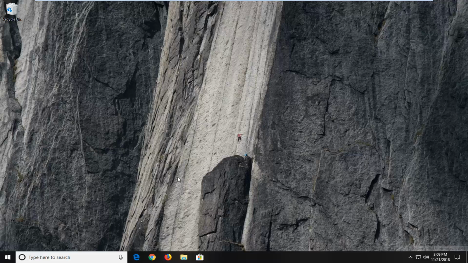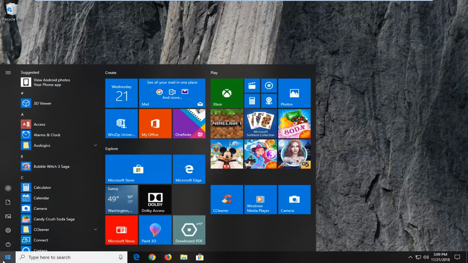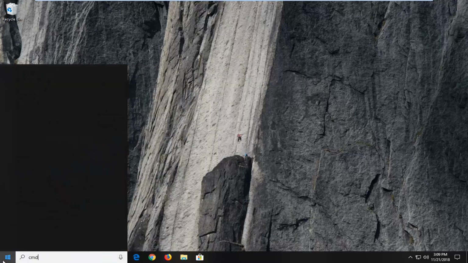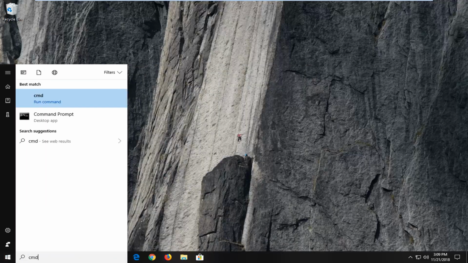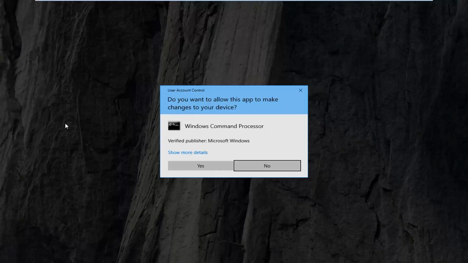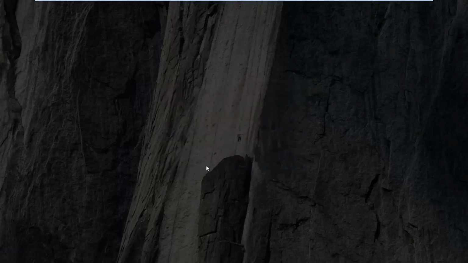So the first thing we're going to do is go ahead and open up the start menu. Just left click on the start button one time. Type in CMD, best match should come back with command prompt. You want to right click on command prompt and then left click on run as administrator. If you receive a user account control prompt, left click on yes.